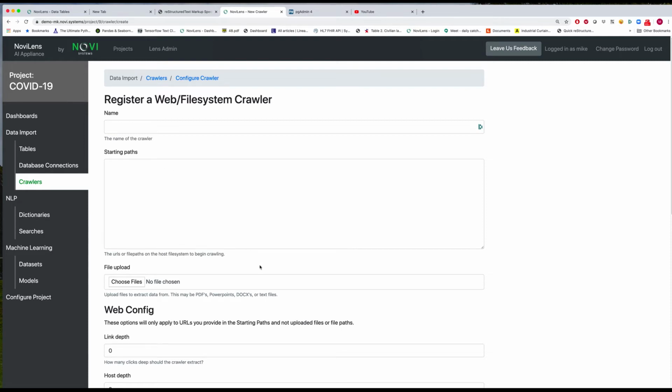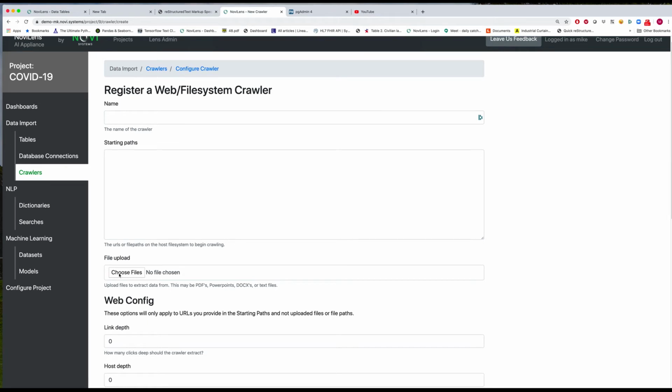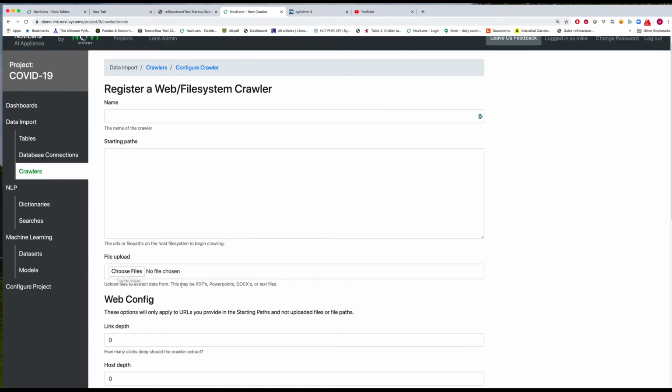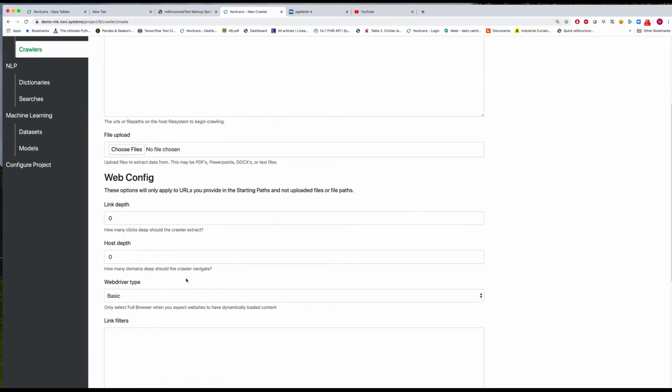Now, the system also, as I said, picks up data from your computer, and here's where you would do that. You just choose the files and upload them. In configuring a crawler, you have a couple of options. One is how many clicks you could have the system do on a given website. That is, how many links it would want to pick up.